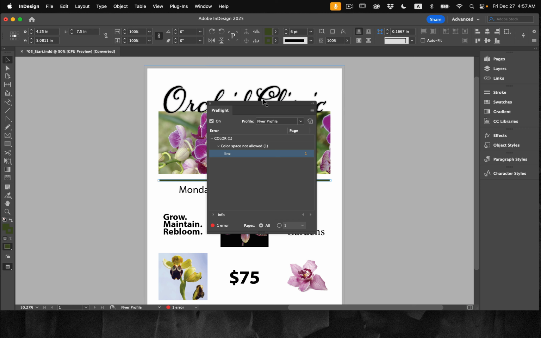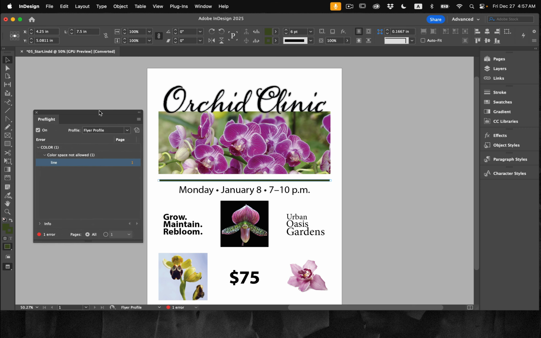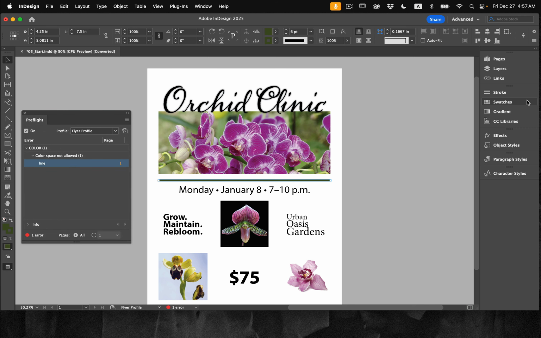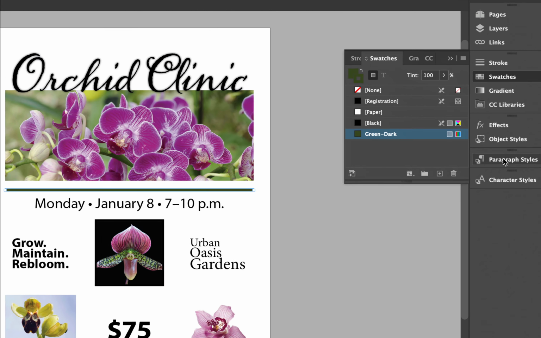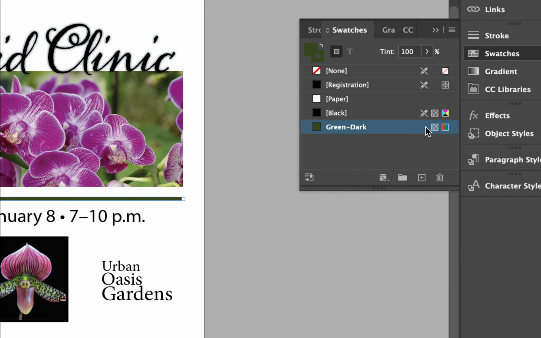Since we want to fix this, let's pull this pre-flight over to the side so we can see it, and let's find our swatches panel. In our case, I can see the dark green color swatch has the 3 bars of RGB, and that's the color that it's flagging as being incorrect. We want to be able to change this over to a CMYK color mode.